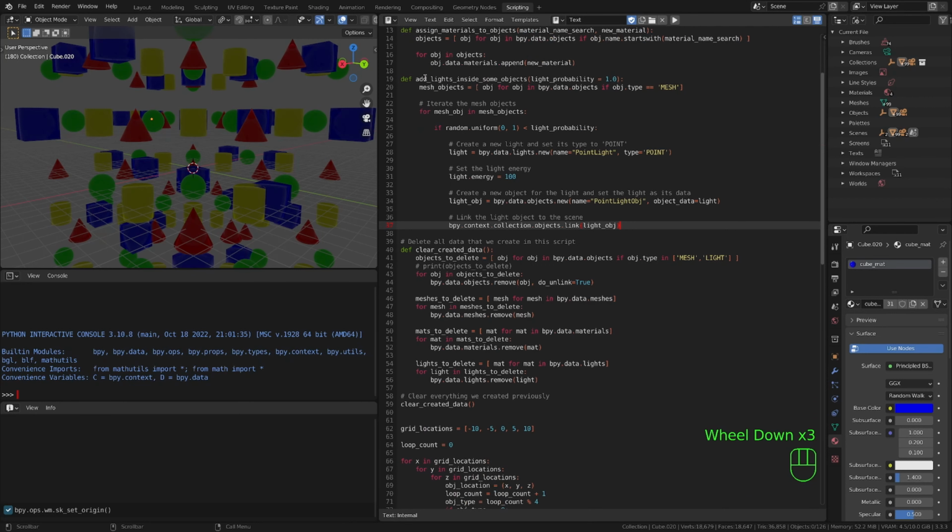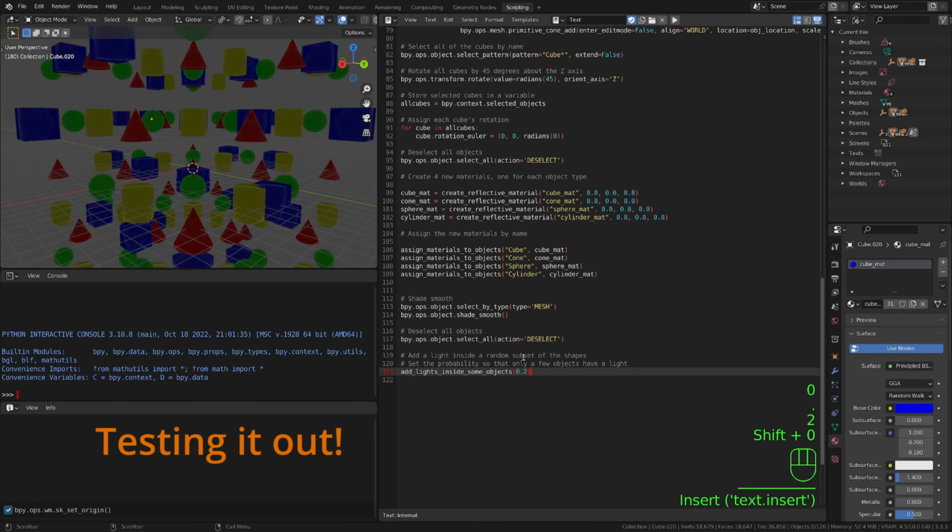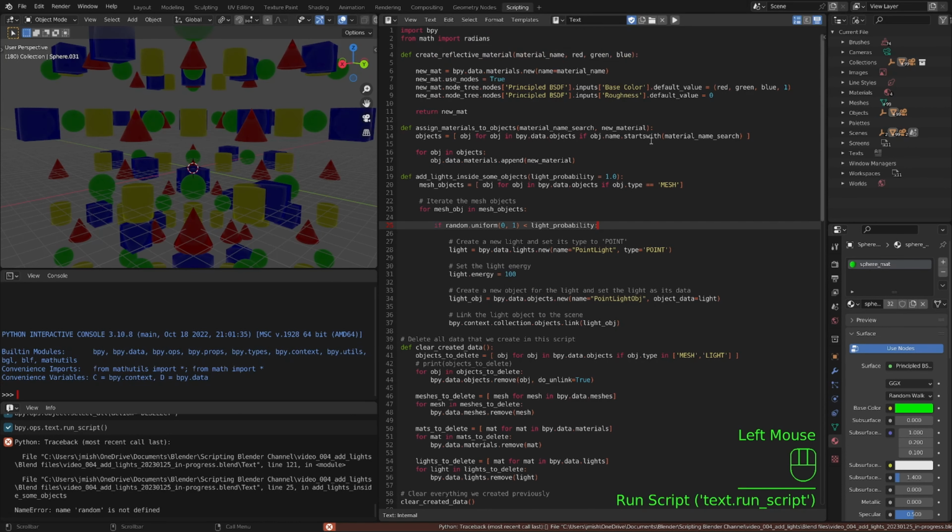So let's go ahead and add a call to the function down at the bottom. All right, so we'll go ahead and call that function and let's run the script. All right, so we have an error, but I wanted to go ahead and show you that so we can see how to solve it.